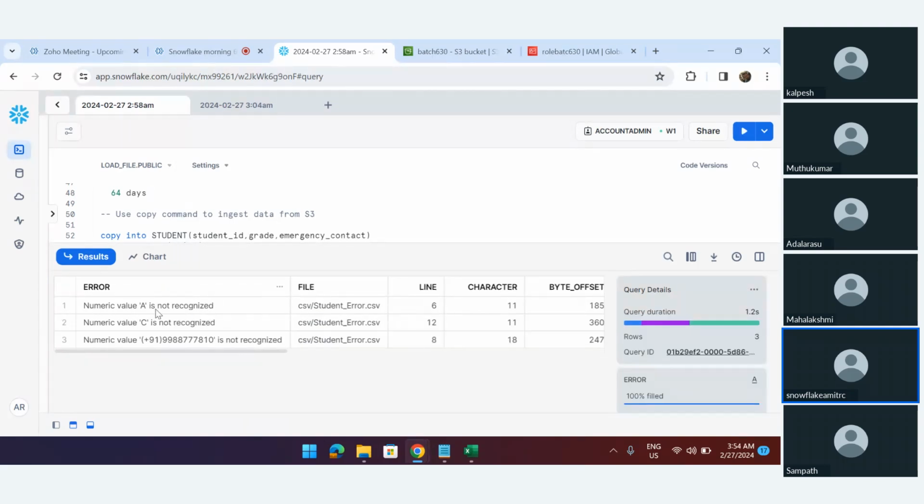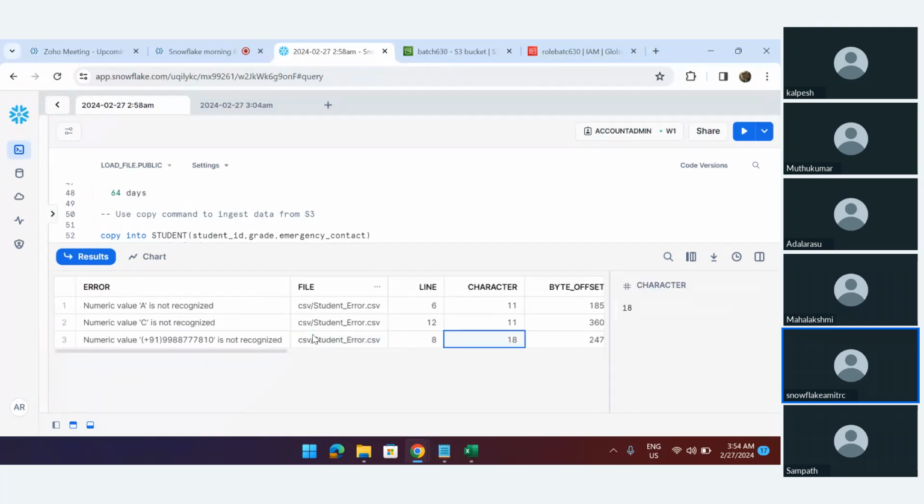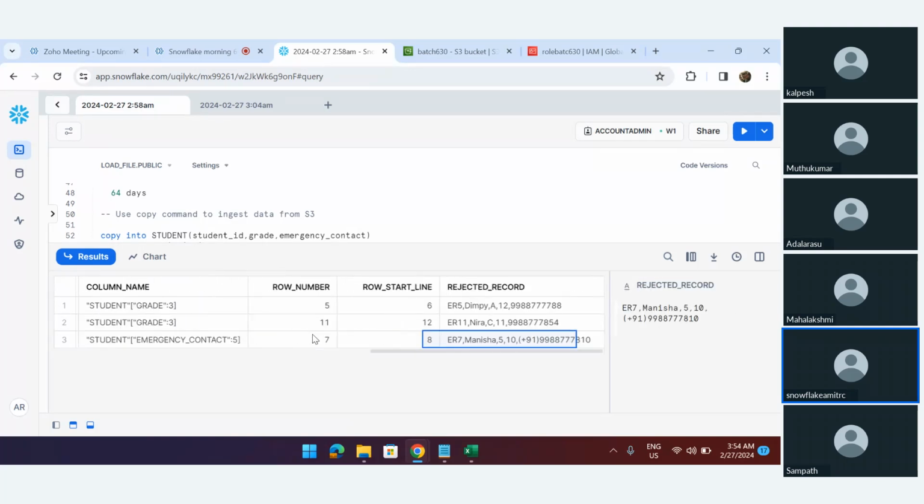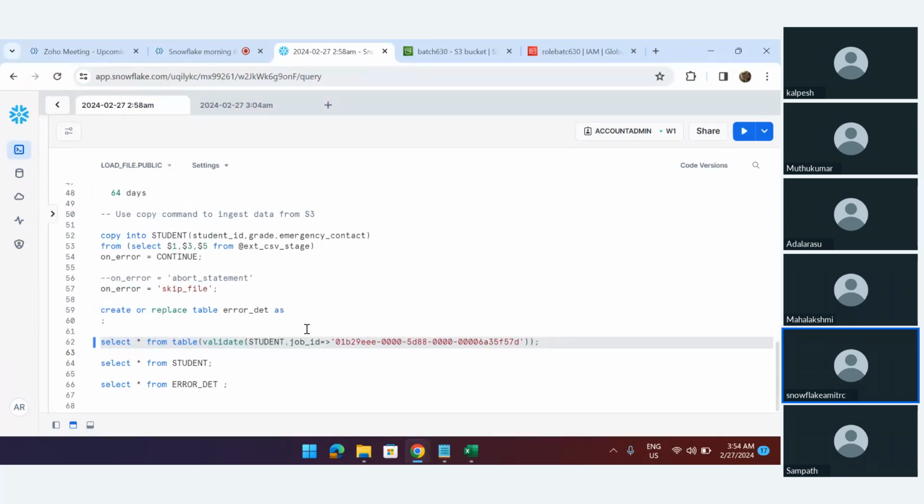You can see right now I got 3 errors. If you got 100 errors, all 100 errors would be listed here. A is not recognized, C is not recognized, numeric value is not recognized. All are conversion errors, so we get the category as conversion, and you also get the rejected record list. These are all the records that were rejected. So this is how you can track the error when you get an error while loading the data.